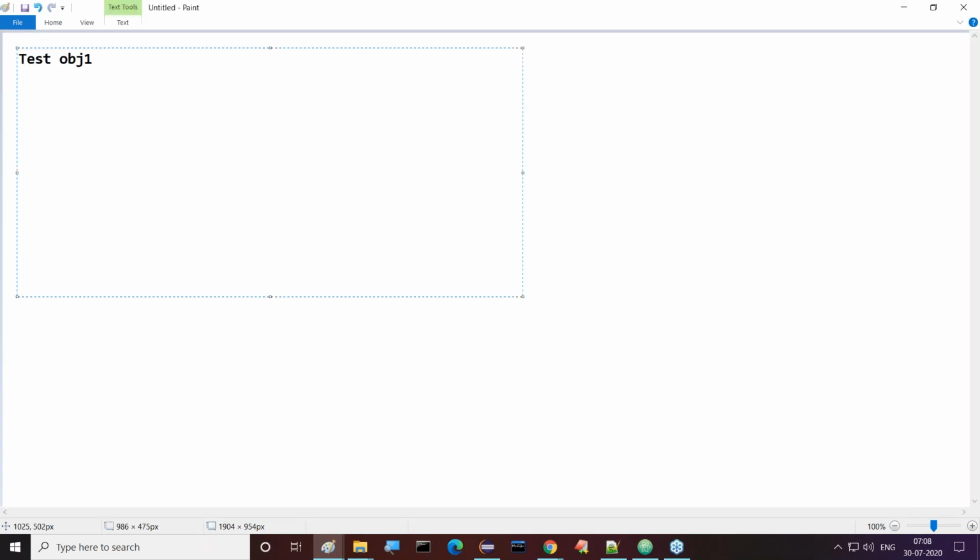So OBJ1 is equal to new test. Fine. Now test OBJ2; OBJ2 is equal to OBJ1. This is only your program part, right? Am I right, Anjali? This is only your program, right?